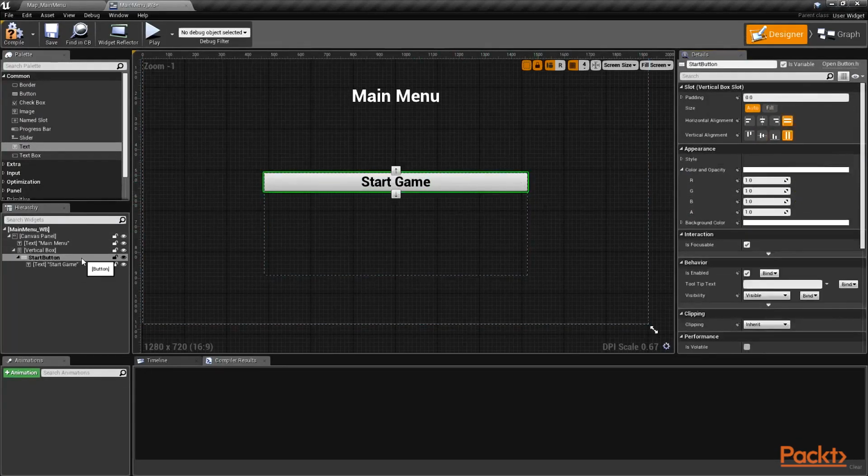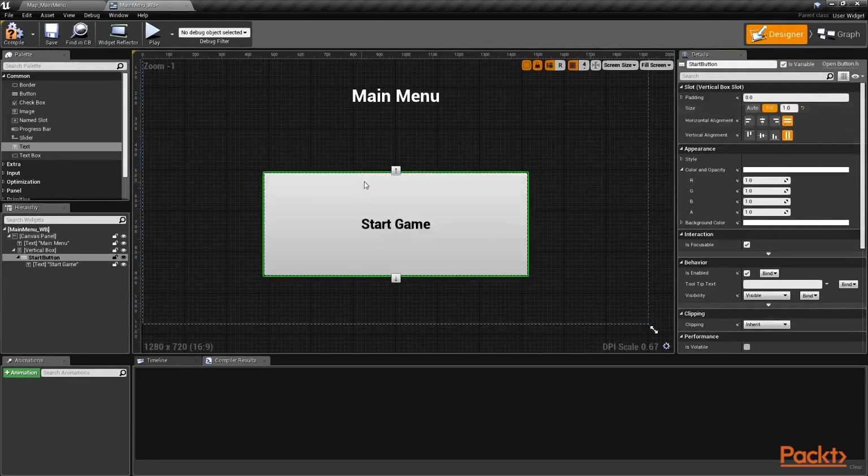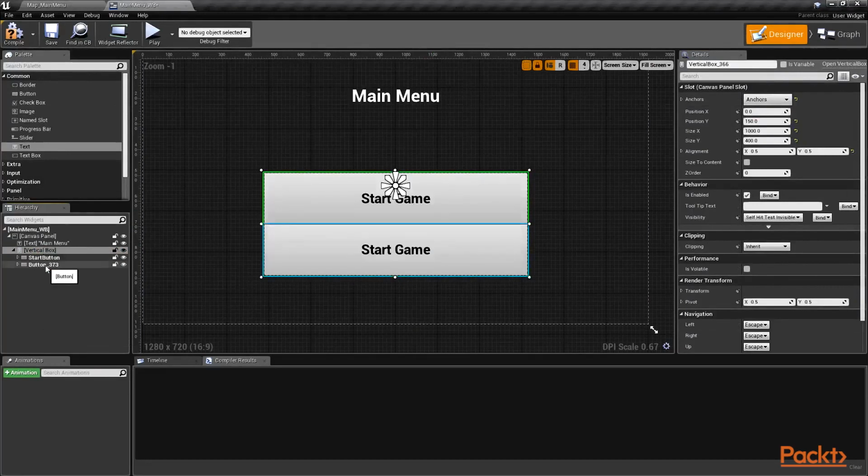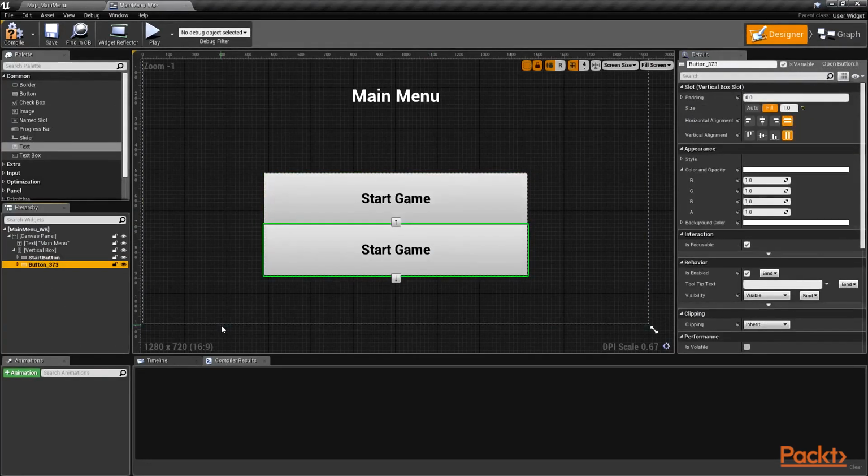And if you select the button again, let's change its size from auto to fill, and it will fill out the vertical box. We'll be adding to it, so that way it's not completely filling up the screen. Now, right-click, copy, and then select the vertical box, right-click, and paste, and it will add another button. This one will be our quit button.